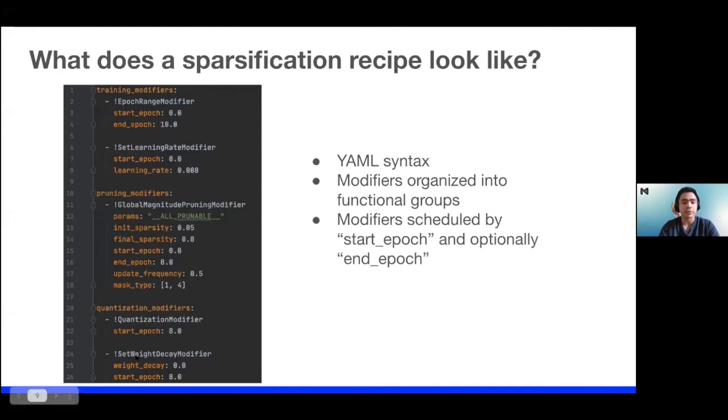Yep. And then finally, we have what we call a weight decay modifier, which disables L2 regularization after quantization has been applied, which we find helps boost the accuracy. Great. So this is overall what the recipes look like.